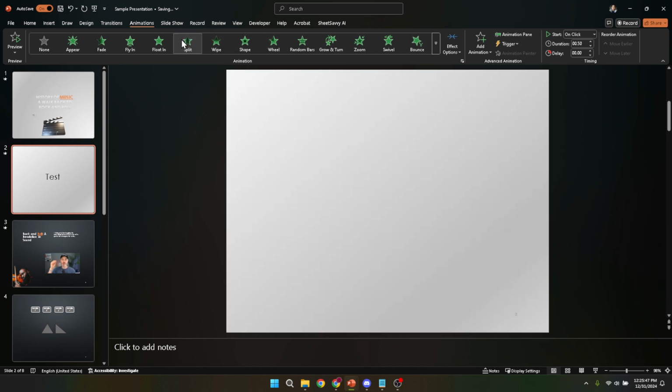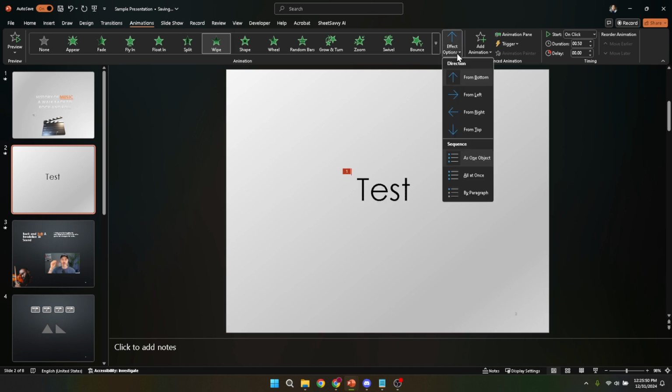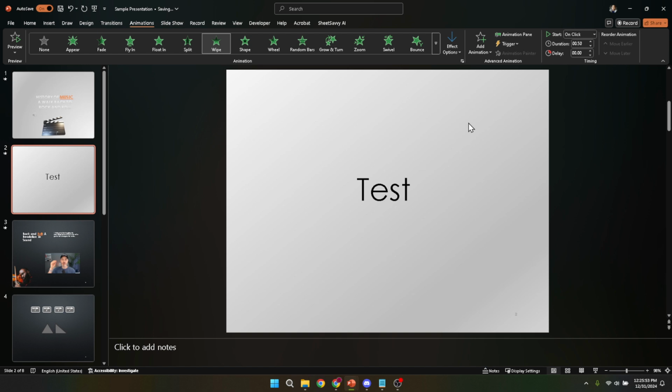Experiment with different animations, play with timing and effects, and most importantly, have fun with the process. With practice, you'll find that animation can be a powerful tool in capturing and keeping your audience's attention. And that's how you animate on PowerPoint.